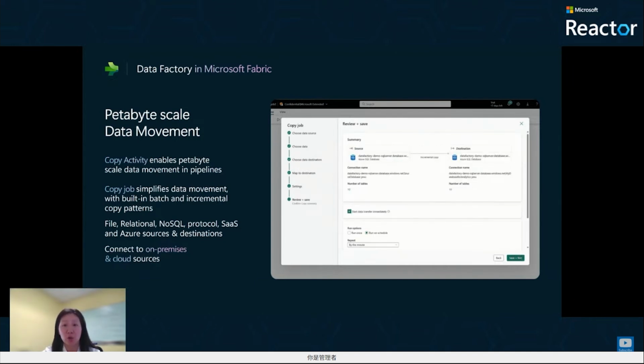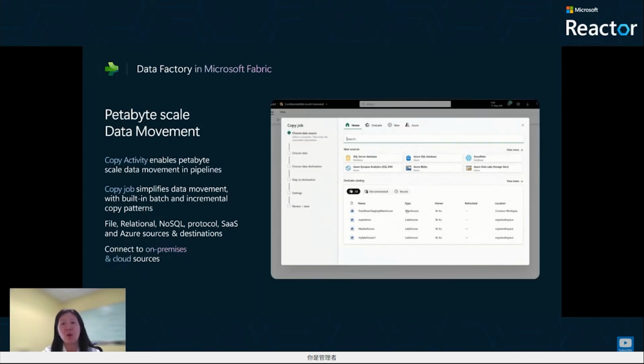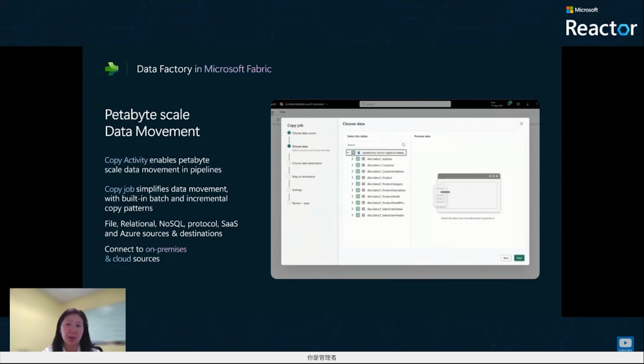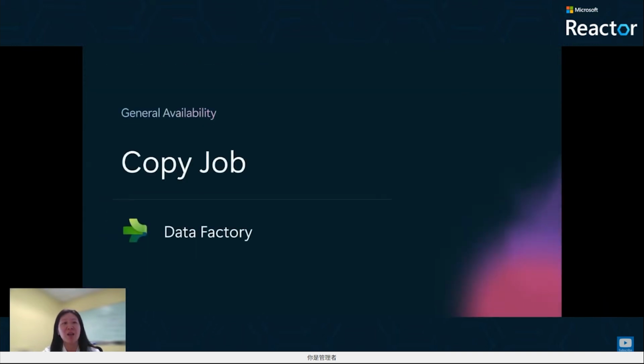But one of the things you will notice is that copy as an experience is somewhat buried in the orchestration concept of the pipeline. So today, we are making a dramatic leap in the overall experience of the copy concept, which will serve as a foundation for future innovation on data movement for years to come. Copy job is now GA on Fabric.